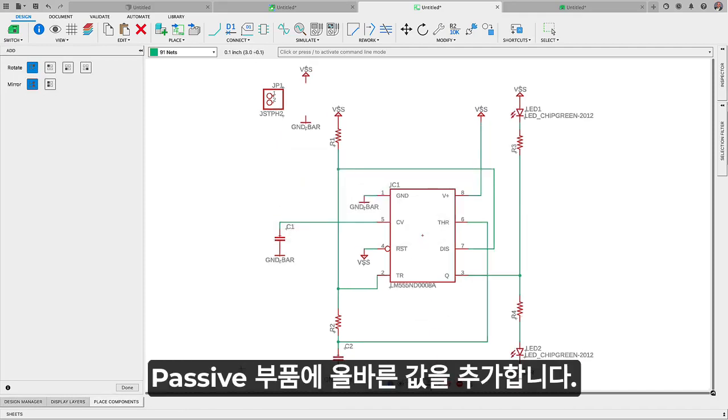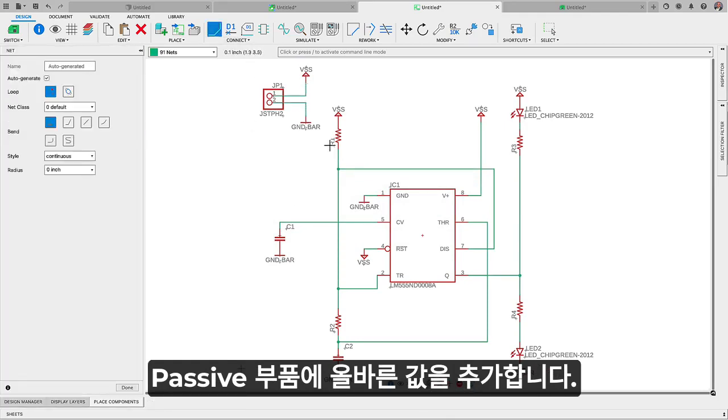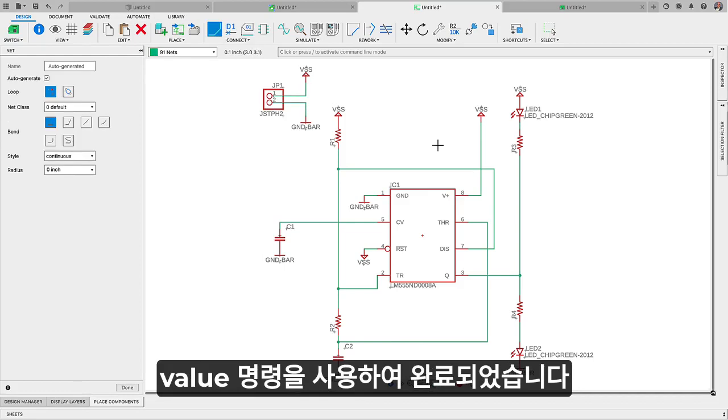To end our demo, let's take time and add the correct values to our passive parts by using the value command.